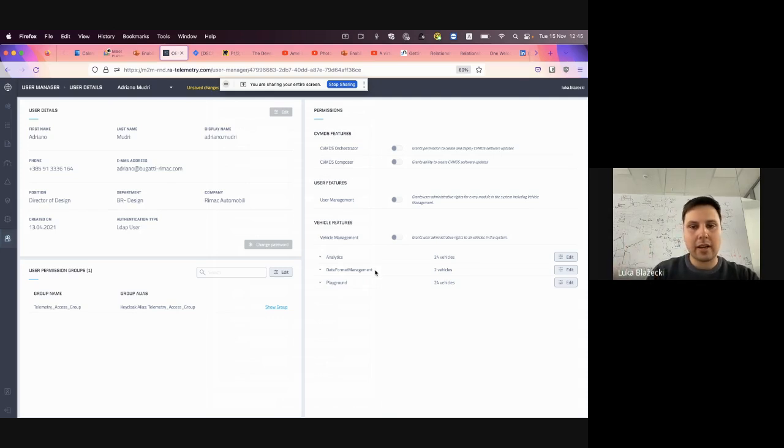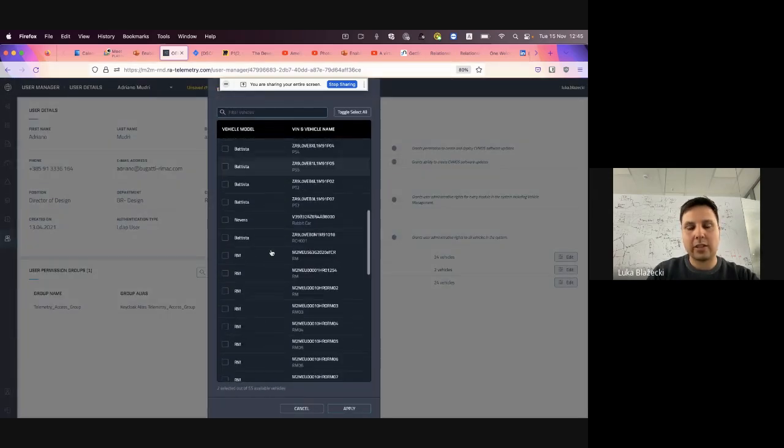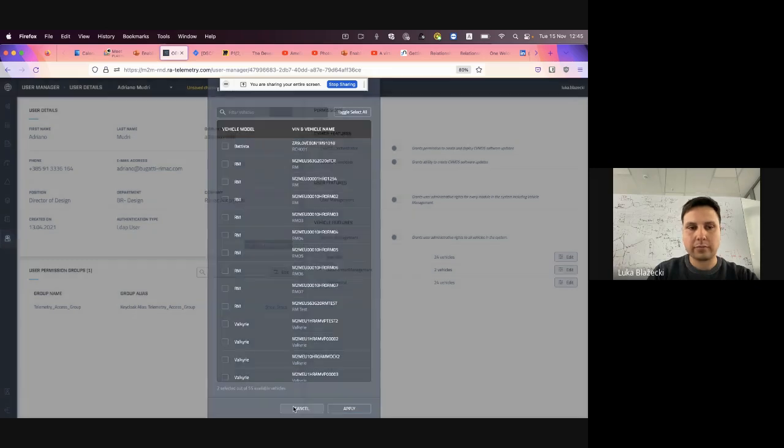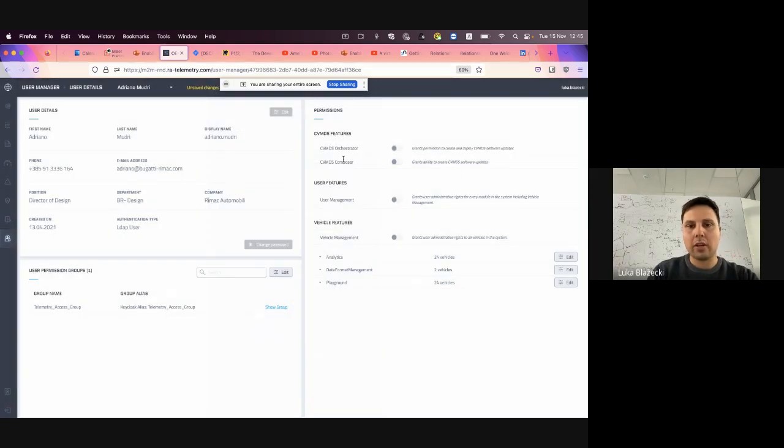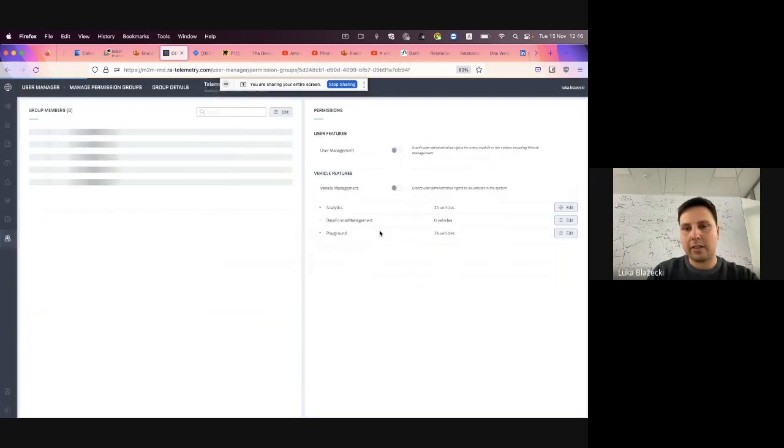This user, for a data format configuration feature, is able to configure specific vehicles that we define here. So it's all about configuring what the user can or cannot do. Also, he can belong to a group, and then this group can do the same.